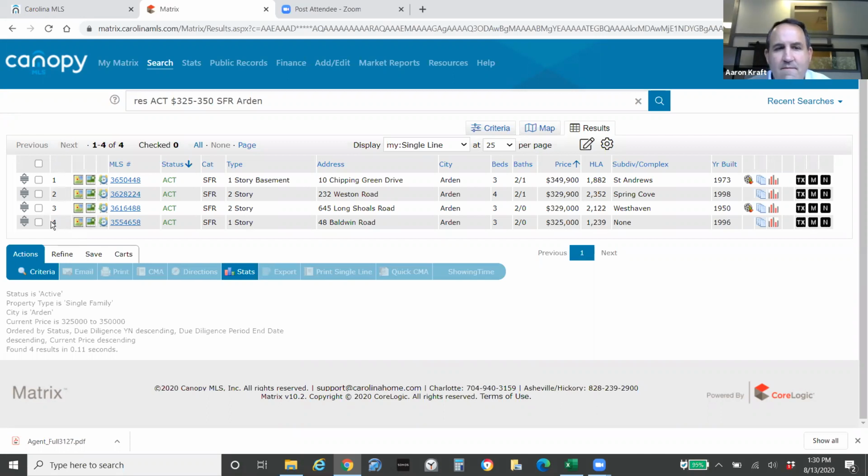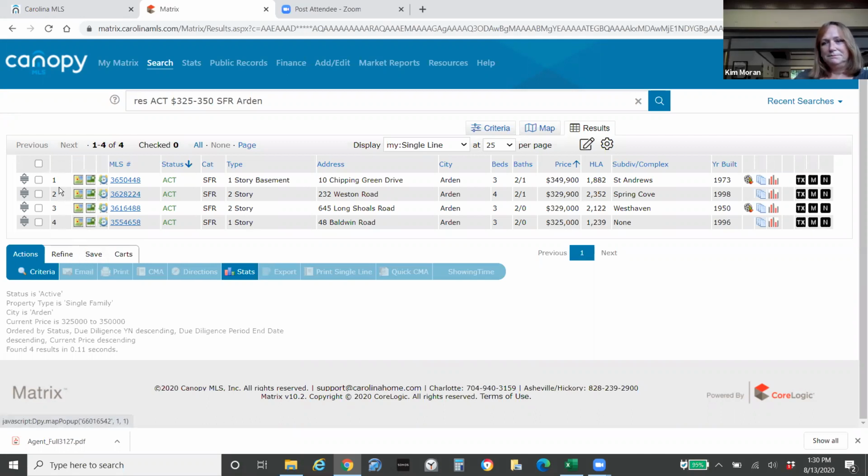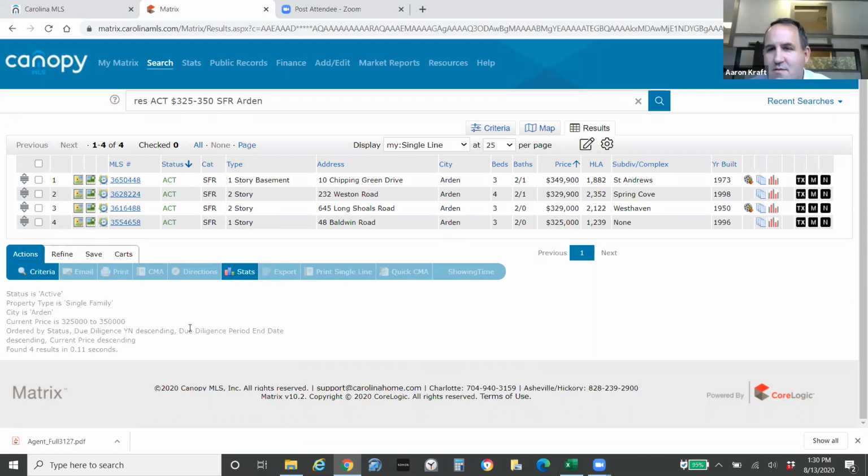Would we want to see them worst to best? Would we want to see them best to worst? What do y'all think? Start in the middle, like what? Like 3, and then what? 2, 4, 1, or maybe 3, 1, 2, 4. 3, 1, 2, 4. Okay, Pam, what do you think?